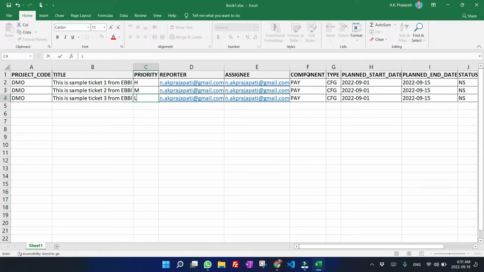And components, as we have seen, we have the different component lookup, and we have different types for the ticket. Planned start date. Click on this cell. You can see, to keep this particular data in text format, I have given this single quote character first, and then I have written my date format like YYYY, MM and DD. So in this way, click on any single cell and you will see that. So you can format your date accordingly, and it must be a date.